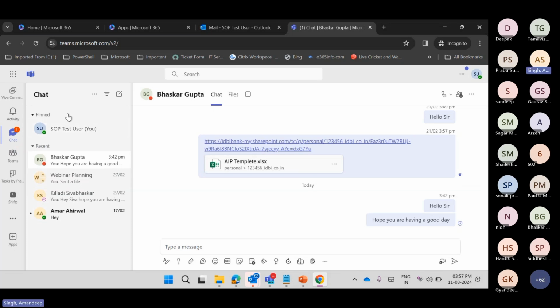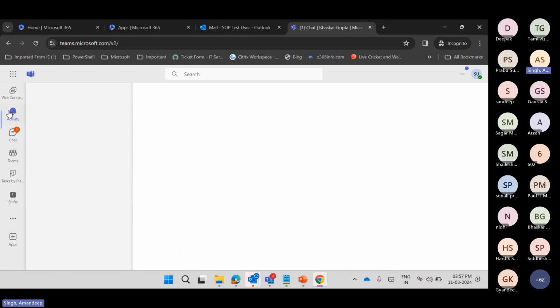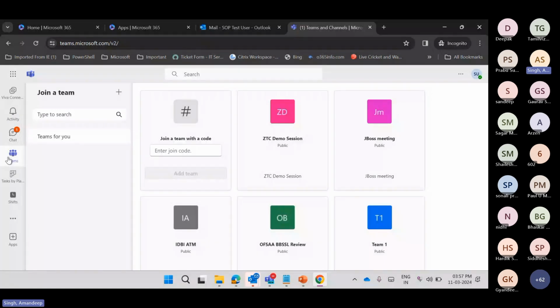Yeah, you have your chats, all chat options here, and you can click on activity. So you will see all your recent activities that you have done with Teams, with other participants and things like that. And then you have your, let me tell you about basics of Microsoft Teams.